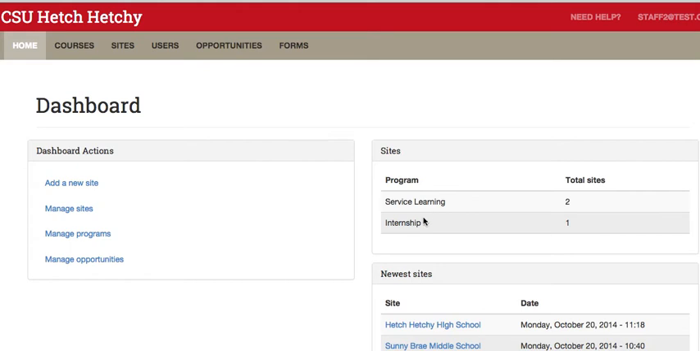What we're looking at here is basically a program staff, the main page, the main dashboard page. And it looks very similar, of course, to the older version of S4. You'll see that you have different tabs up top, which is courses, sites, users, opportunities, and forms. We're going to be focusing on opportunities today, and we'll just go right over into that.